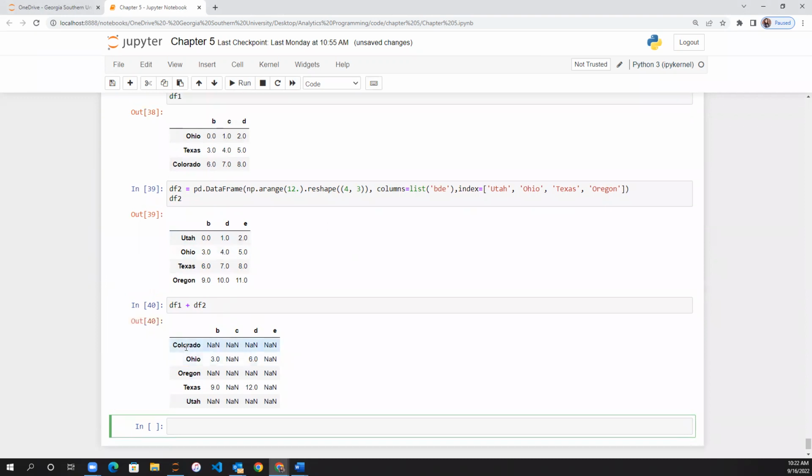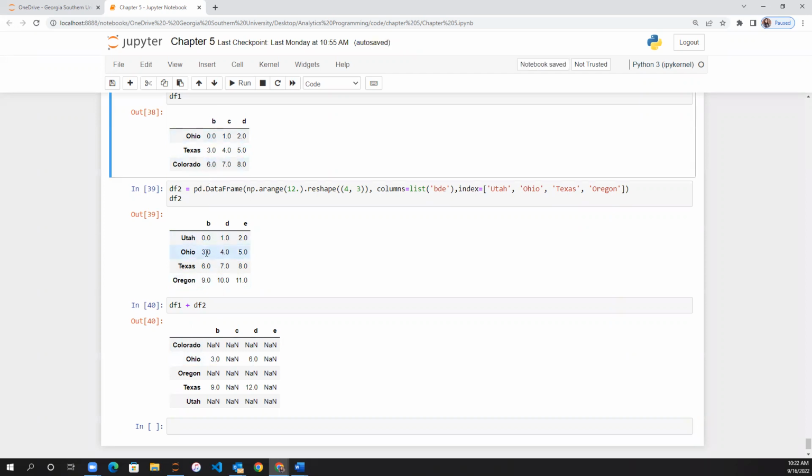And wherever there is no match, it just says null. For example, here, Colorado is not there in the D. Colorado is not there here, right? So it just says null for this. But Ohio is here, and for columns, only B is there in data frame 1 and 2. So that says 3.0. And D is there, that also says 5.0. But Ohio C is not in data frame 2, and also E is not there in data frame 1. So those values are just replaced with null values.